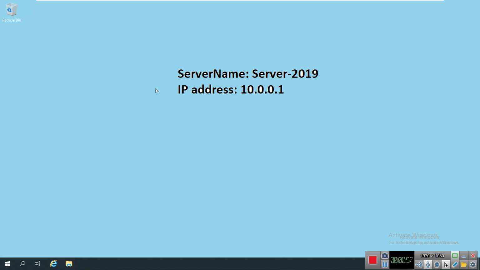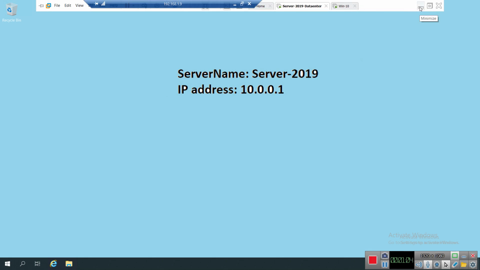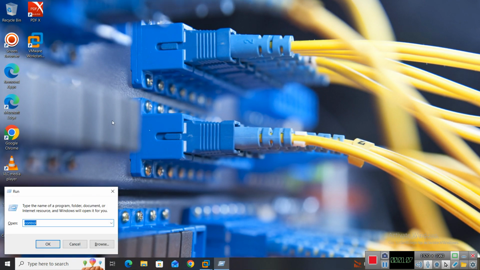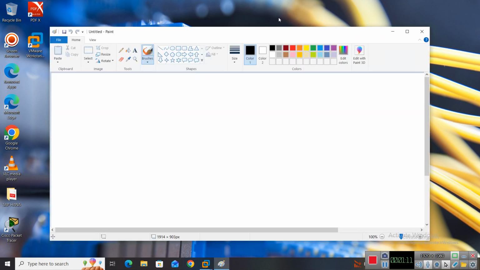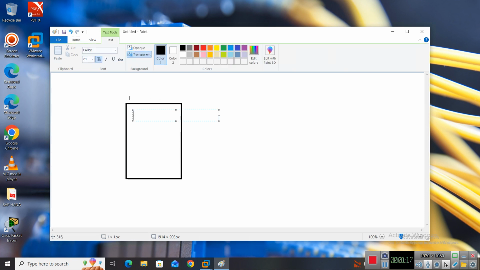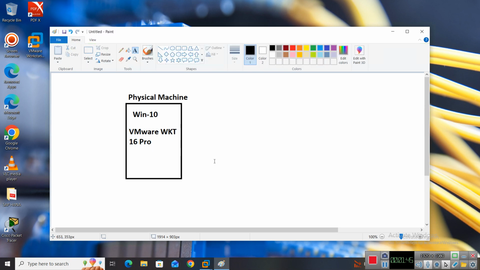Right now what I'm doing is nested virtualization. If you see my structure diagram, we'll talk about nested virtualization as well, but the concept is that this is my physical machine. This is my lab, and in that I install Windows 10. In that Windows 10 on the physical machine, I'm using VMware Workstation 16 Pro. This is the workstation I'm using as a hypervisor.